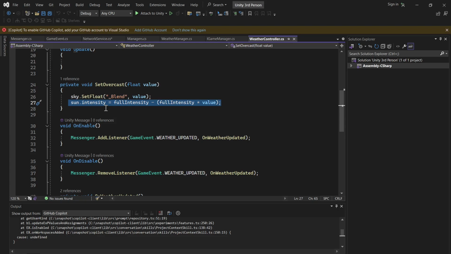So with this setup, the skybox smoothly transitions between sunny and cloudy. The sunlight dims as the sky becomes more overcast. This setup creates a dynamic real-time sky effect based on the live weather data. The code is efficient and straightforward, making it easy to adjust and expand.